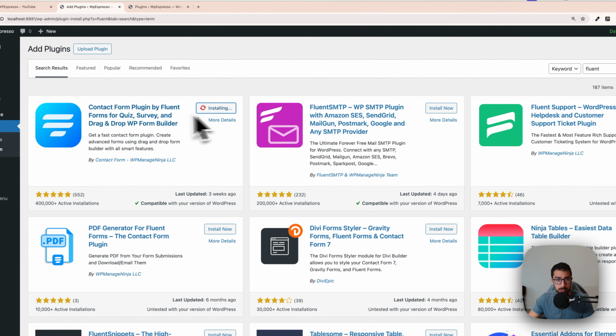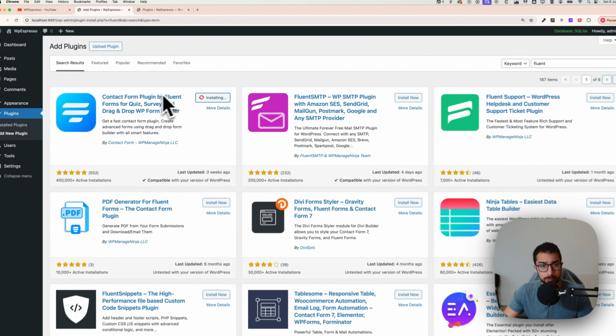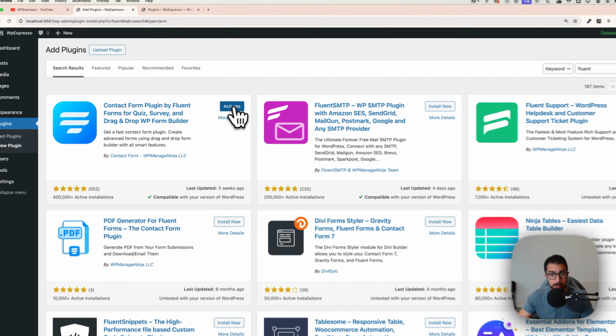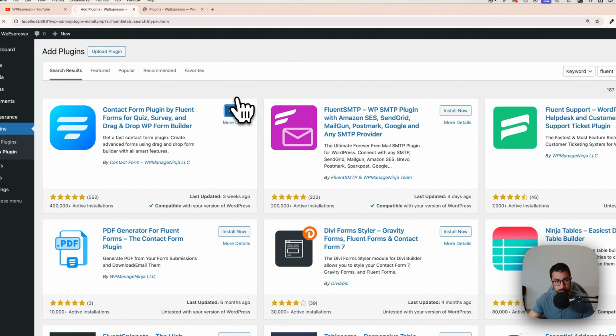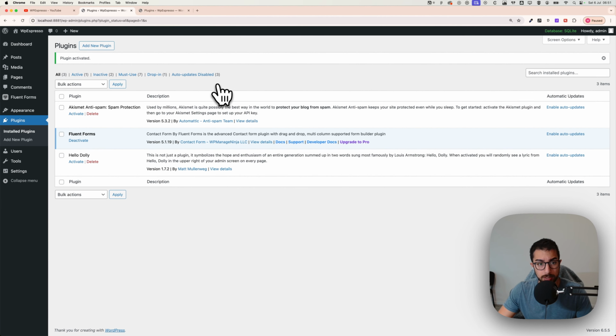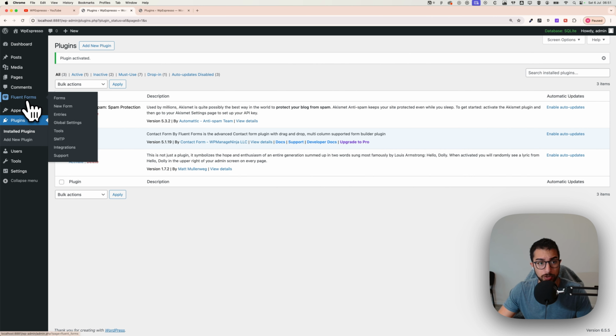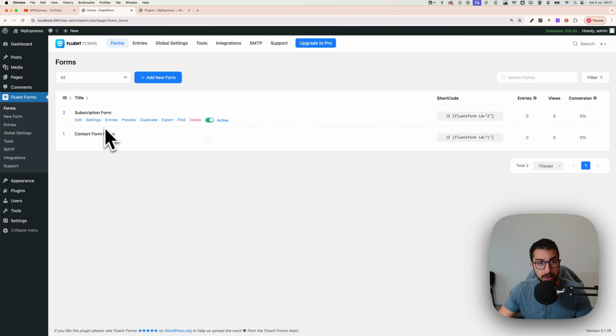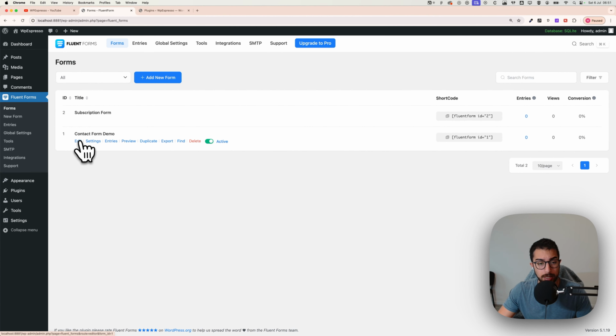So let's install the first one, that is the contact form, and then click on activate. Perfect. Now it's activated and I can actually create forms. Getting here on the tab, I have forms, and as you can see, there is a contact form demo and a subscription form. Let's see how it looks.